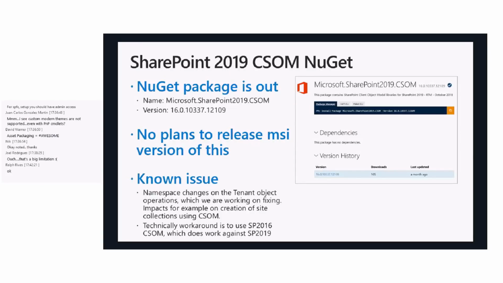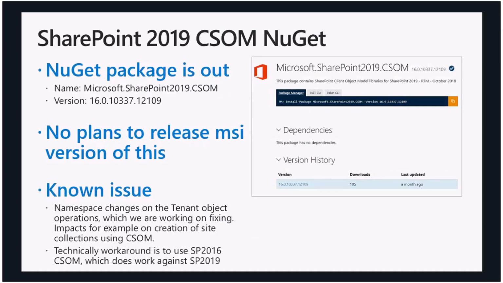Now, there is a known issue related to this one. First, we're not planning to release a SharePoint 2019 client-side SDK as an MSI. The problem with the MSI is that it installs those assemblies in the global assembly cache, and you should never ever do that, because those global assembly cache assemblies override the local assemblies which you might actually use from a NuGet package, and that's not the right way to be doing development. So that's the reason why we don't release an MSI for this one.